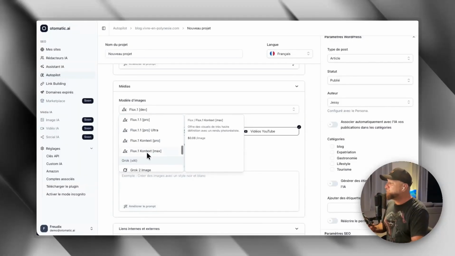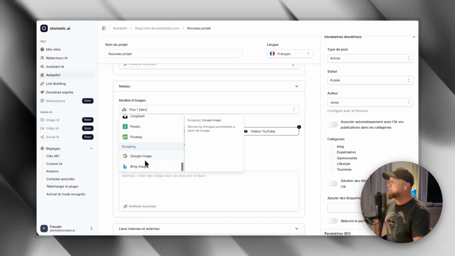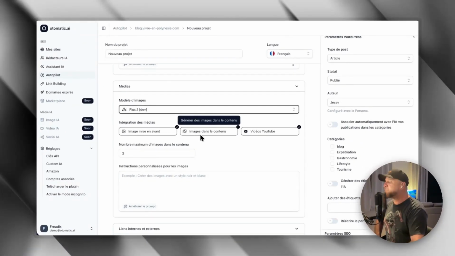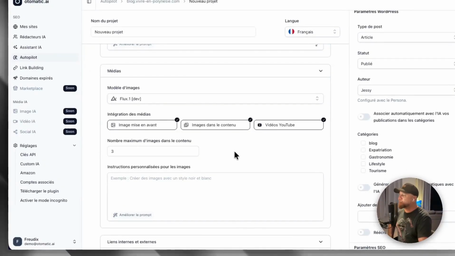There are also the Flux models with all the versions, Flux Dev, Pro Ultra, Kontext, etc. The Grok image models, the Nano Banana model, and Gemini 2.5. Then image banks like Unsplash, Pexels, and Pixabay, as well as scraping from Google Images and Bing. Images. You can set a featured image and images within the content where you can manage the number of images you want to include in the content.